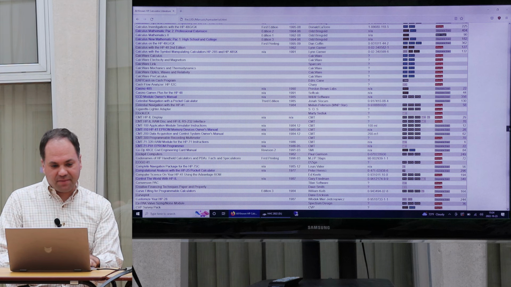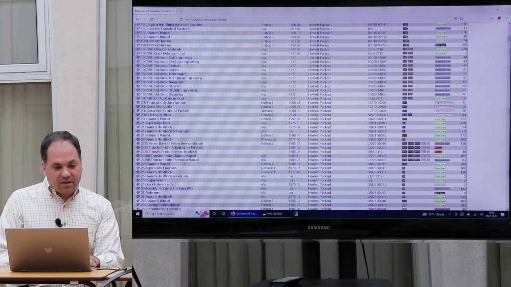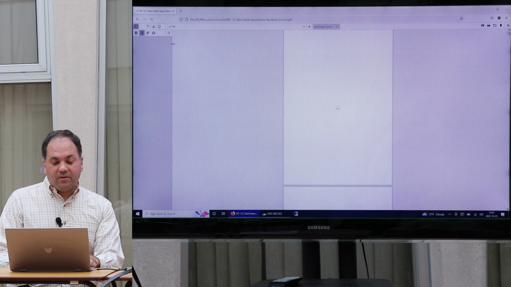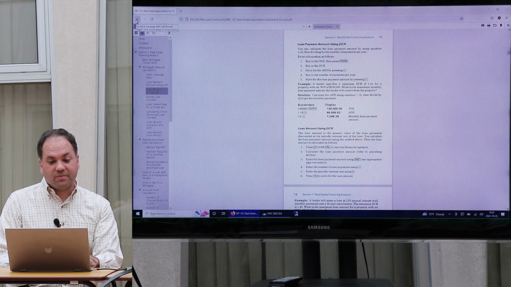Page counts are shown here for each one. If we click on one of these, like let's just go down to say 12, for the 12C, the Real Estate Applications Handbook. You can click on it and see the manual, and then go in here. You can drill down with the table of contents to go to a specific page, and these are all just scans for the most part.